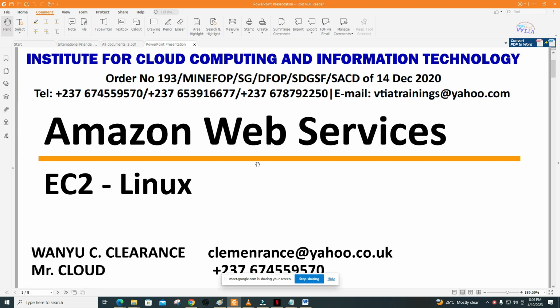We know operating systems have different types. We have the Linux operating system, we have the Mac operating system, and then we have the Windows operating system. Now, inside the Linux operating system, we are going to have different types, or different flavors, of the Linux operating system.